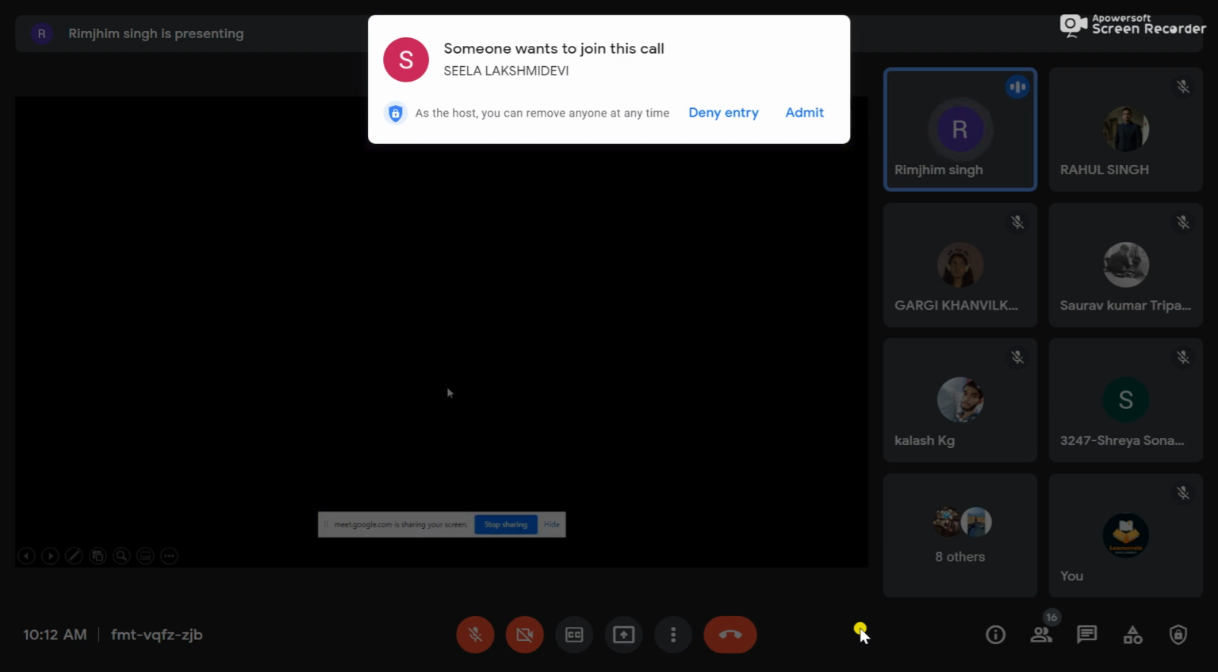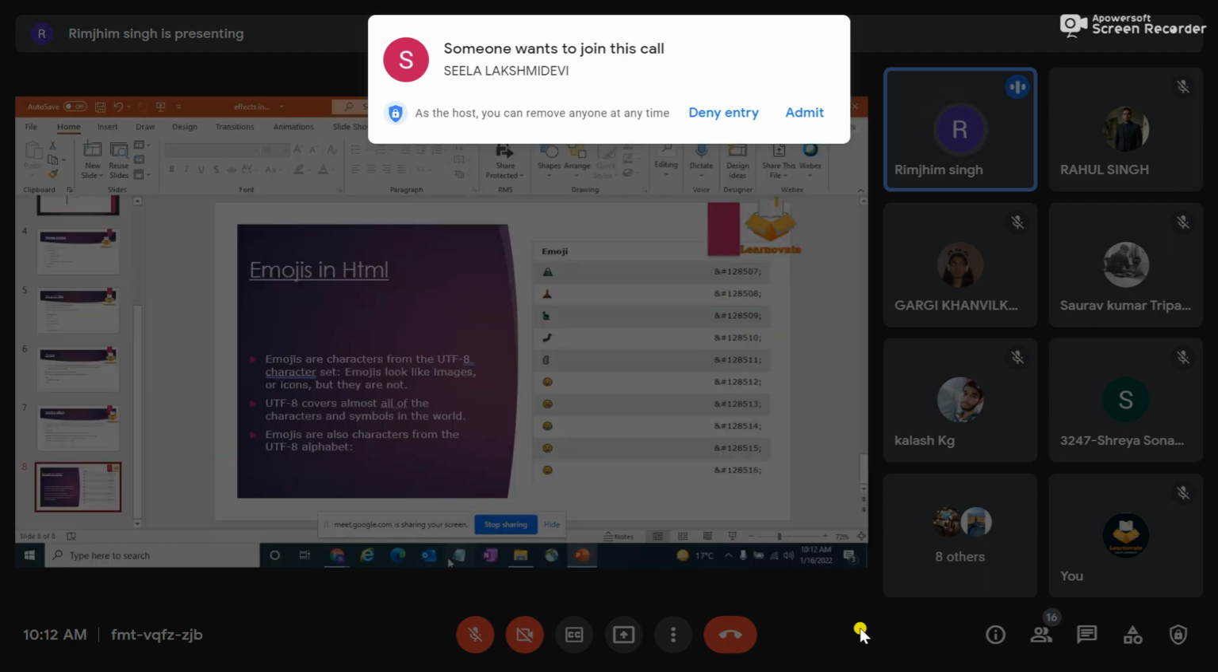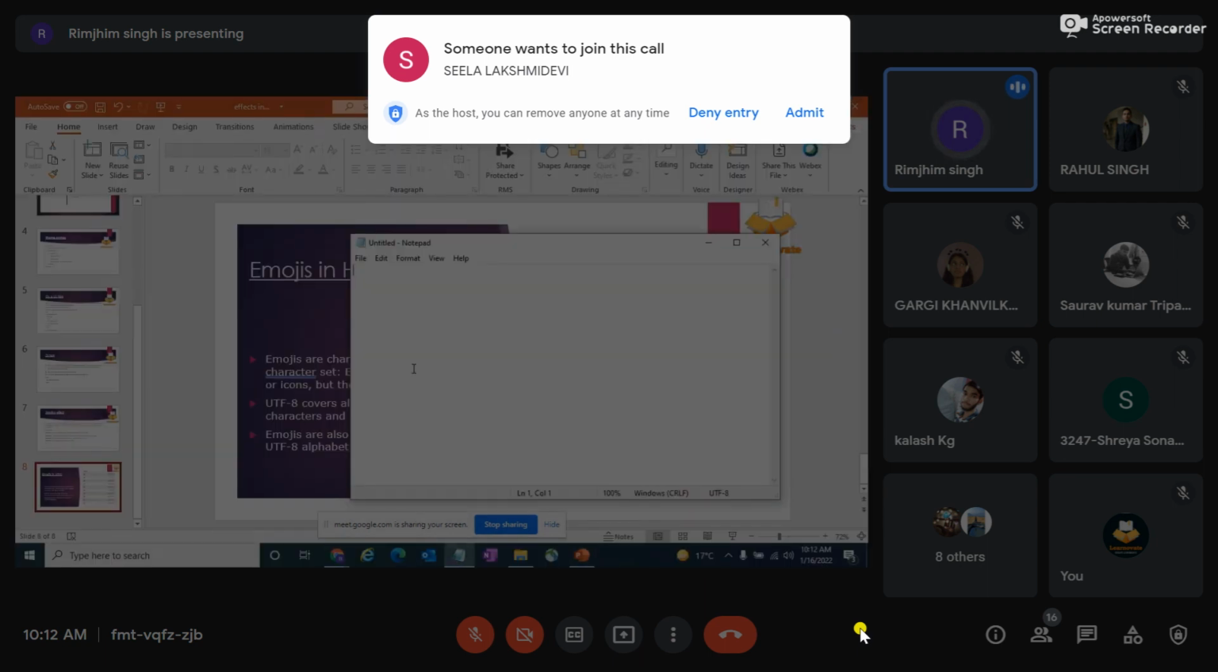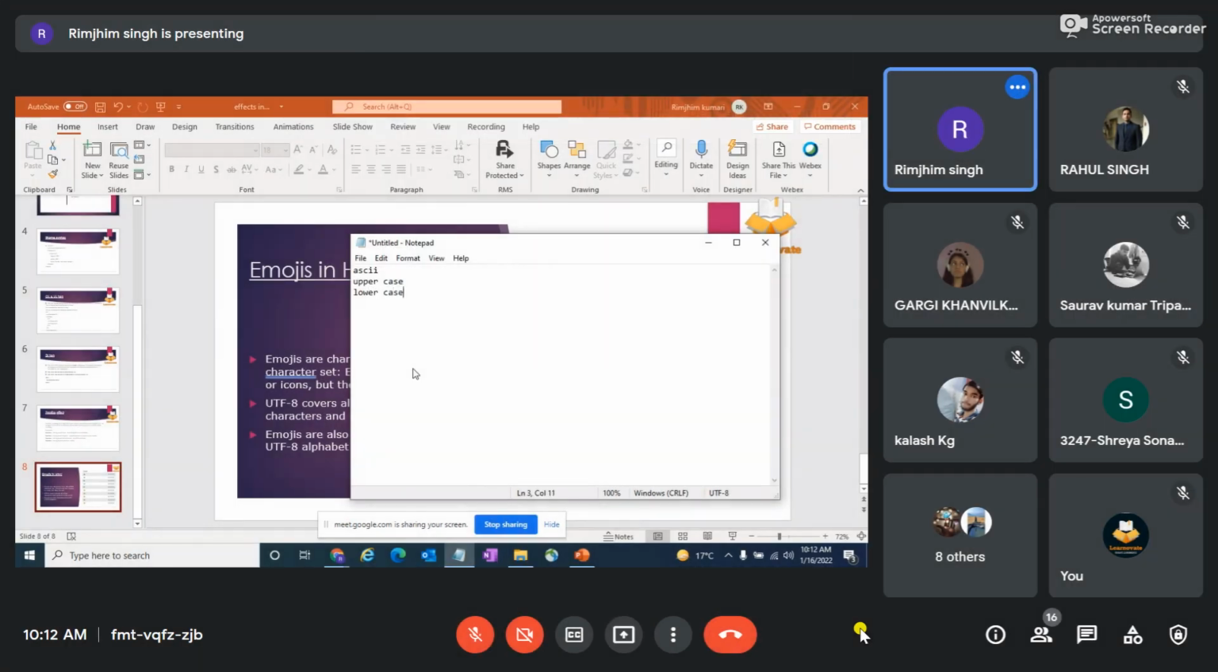So what we use mainly, if we want to print uppercase or lowercase characters, is ASCII. For uppercase there is a value, and for lowercase there is a value.